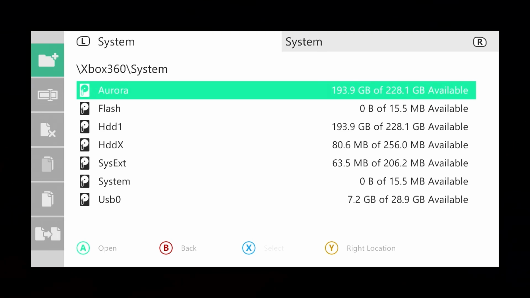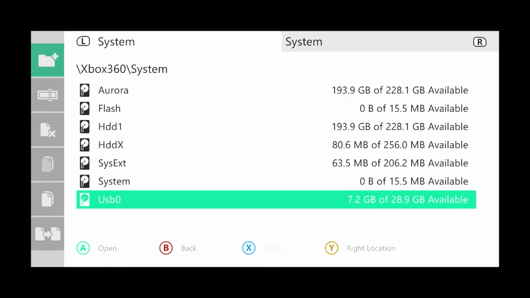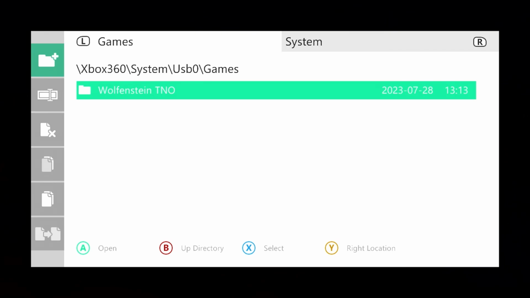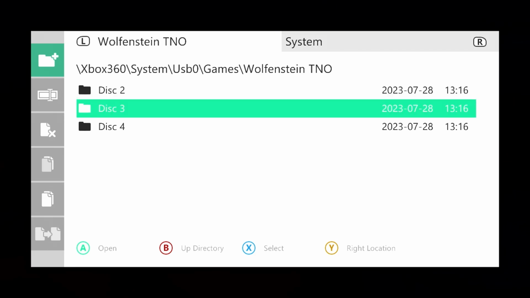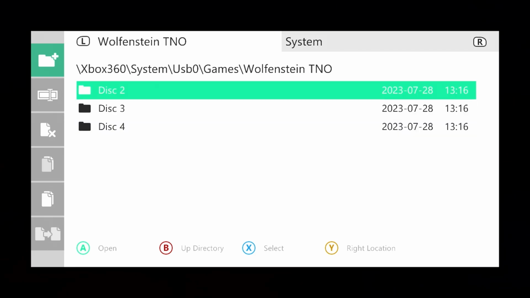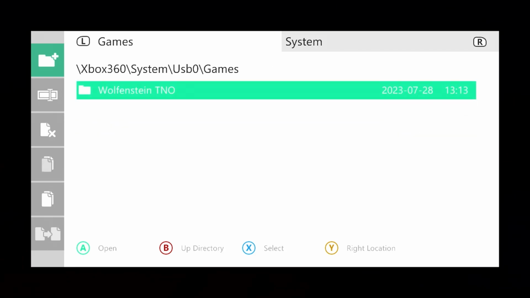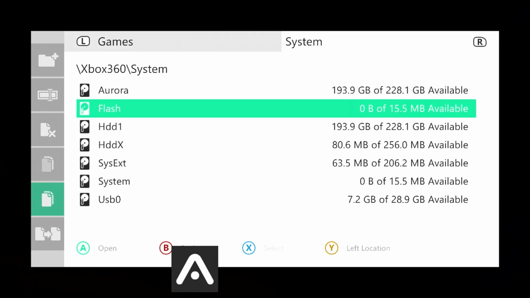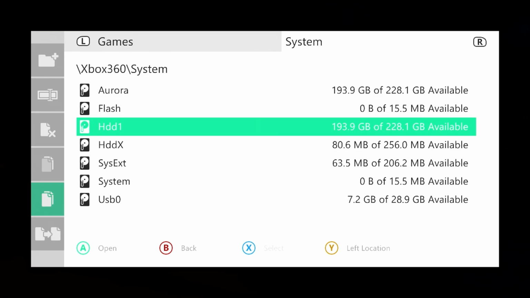First of all, if you are going to be using your extracted versions of the game, you can go over to the USB drive, go into the games directory, grab the Wolfenstein TNO folder, and again, this should only have disks 2, 3, and 4. From here, you can just grab the entire folder by highlighting it, tapping the X button, going over to the left, going down to copy, now hit the RB button, go to HDD1 if you're going to transfer it over.